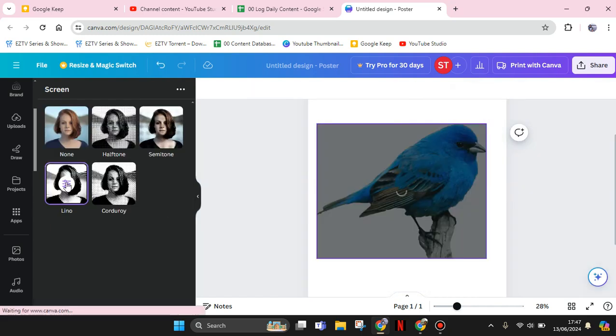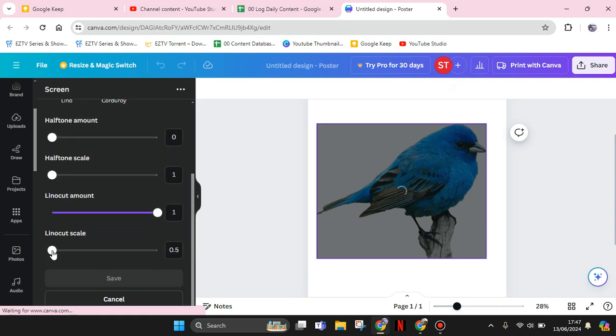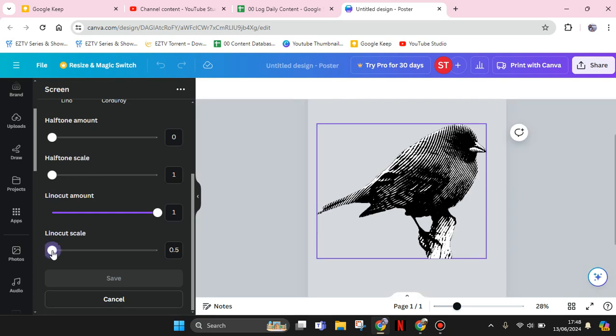Sorry, let's click again. Here the line called Lino cut scale. Try to increase it here and then save.